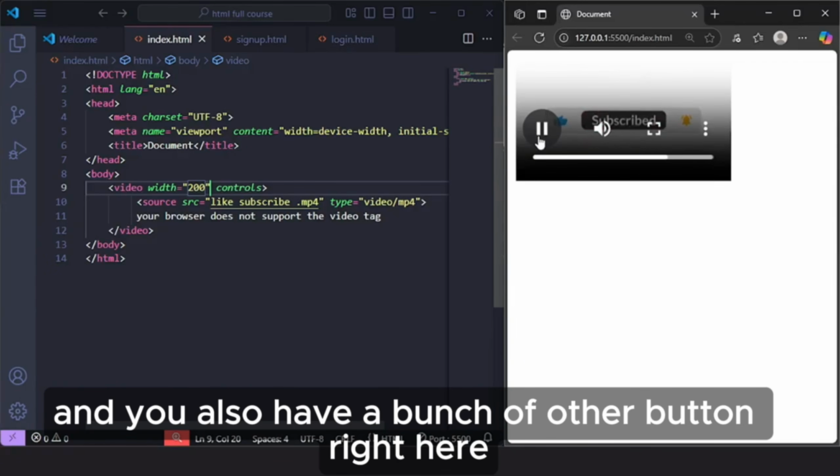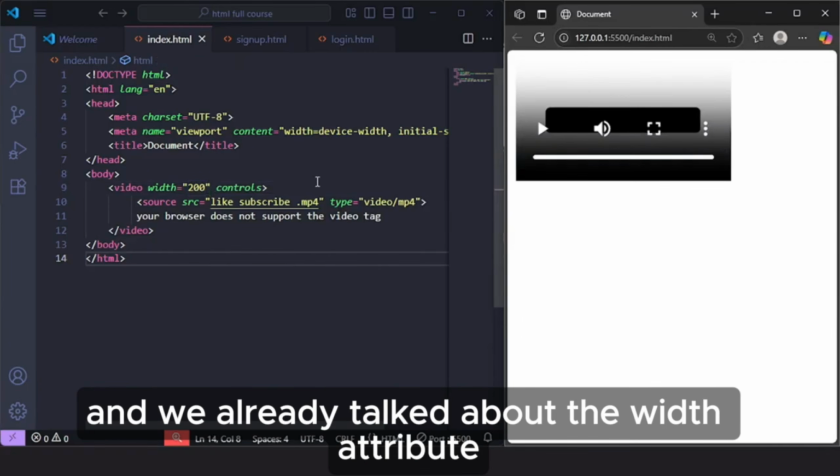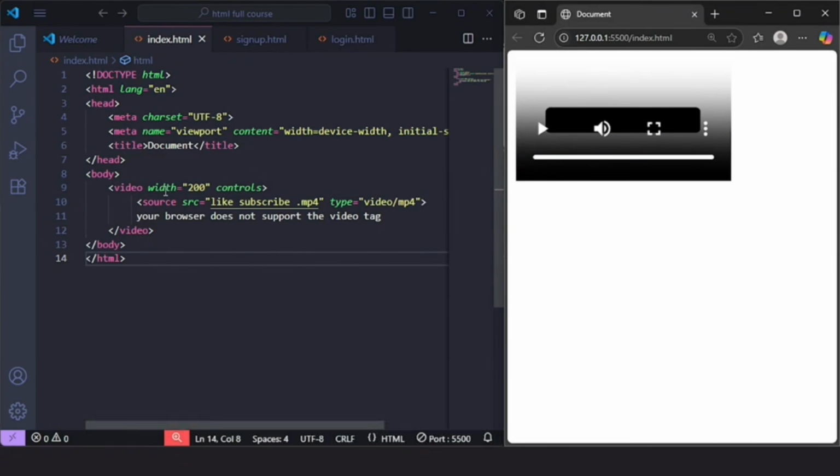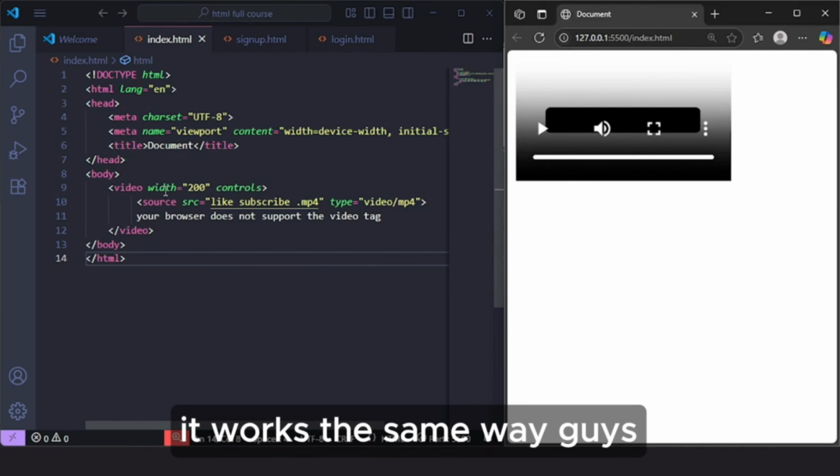And you also have a bunch of other buttons right here, such as the volume button and so on. And we already talked about the width attribute back when we were learning the image tag. It works the same way.